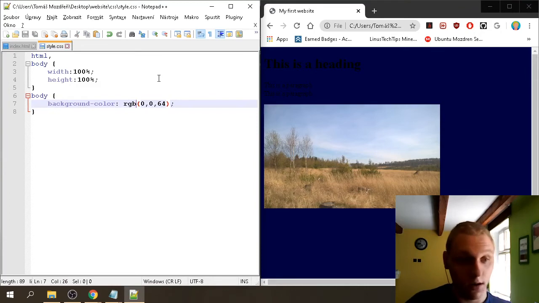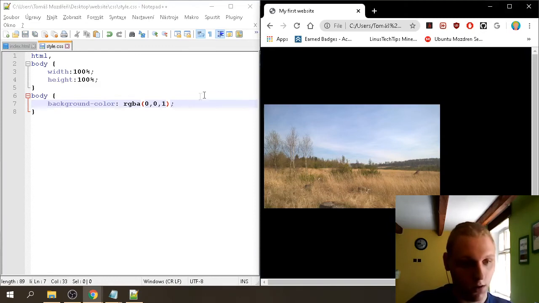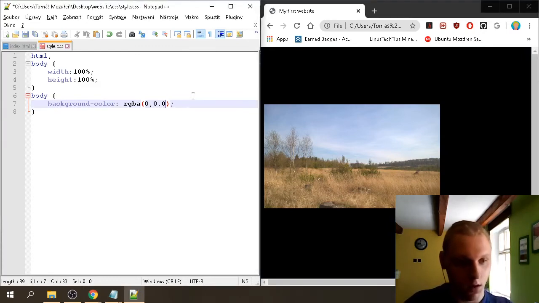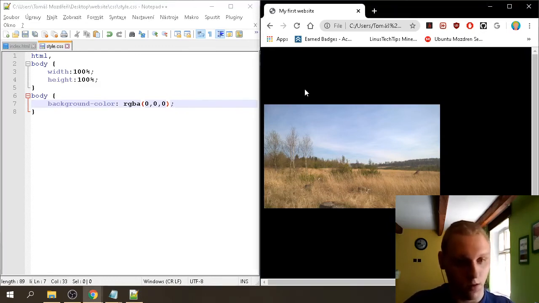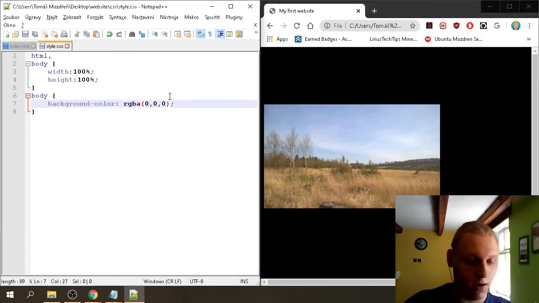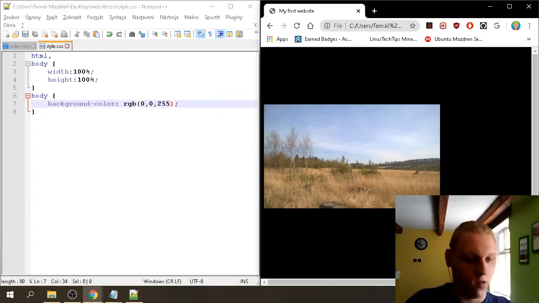Another method you can define colors is Rgba. Rgba is for the alpha value, so if I put 1 and save the file and reload it, it doesn't change anything. If I put in 0, it's still black. I don't recommend using Rgba because it's not the best method of defining color. I prefer using Rgb because it's much faster.